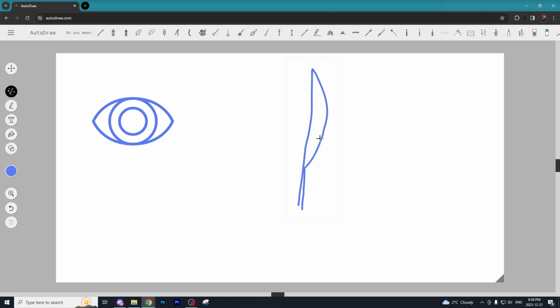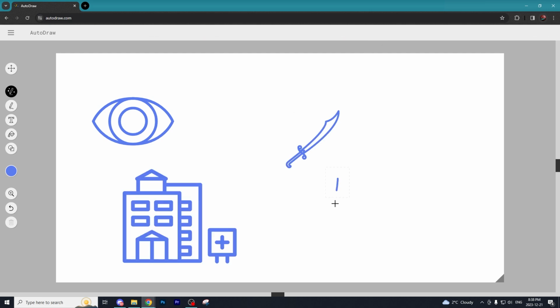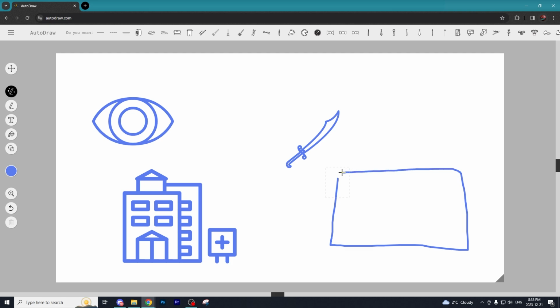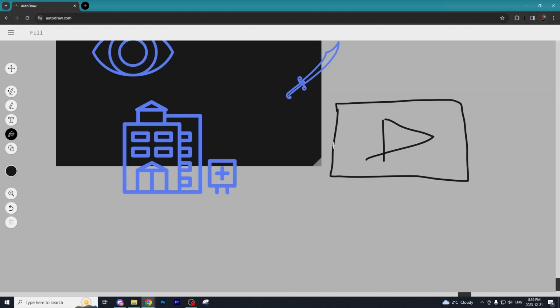All right, I'm not gonna lie, that sword was kind of garbage, but guess what? It picked up and we got a sword. I'm gonna see if it picks up on the YouTube sign. I don't even know if it will, just because it's a logo. No, it doesn't seem to have picked up on that, but still, auto draw is a really cool tool. Like I said, I'm not really sure what you would use auto draw for. But hey, I'm sure there's use cases out there.